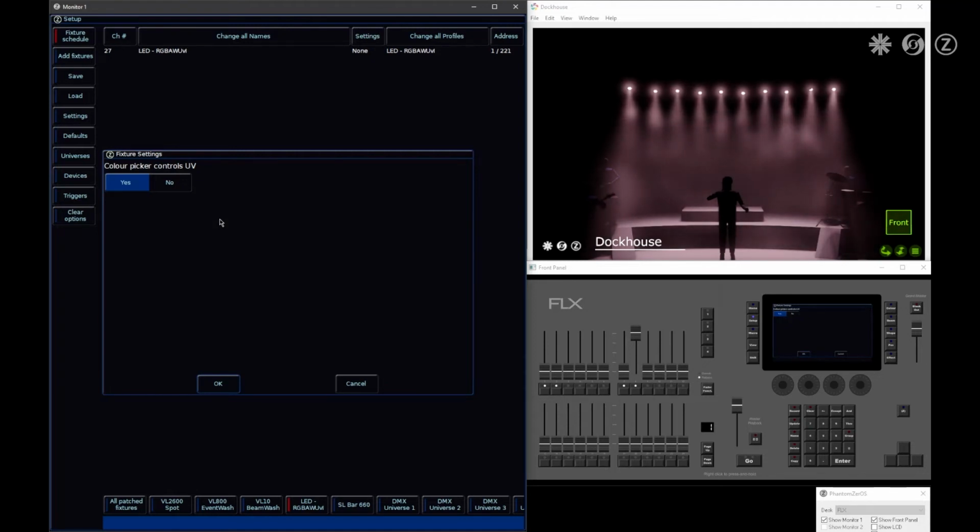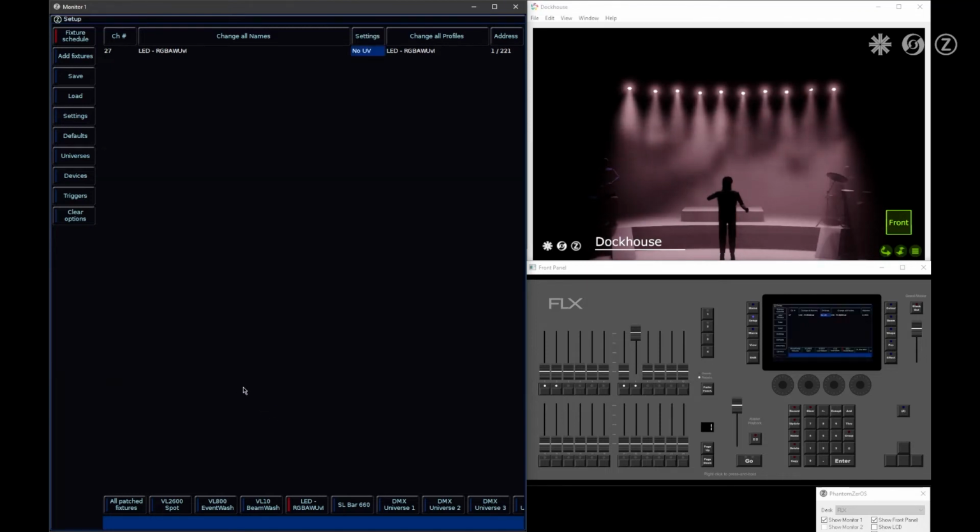But in some cases, actually, you don't want UV to be controlled by your ZerOS color mixing, and so you can say, nope, don't include it in the color mixing, and that means that UV now will just be treated as a separate color parameter on the encoder wheels.